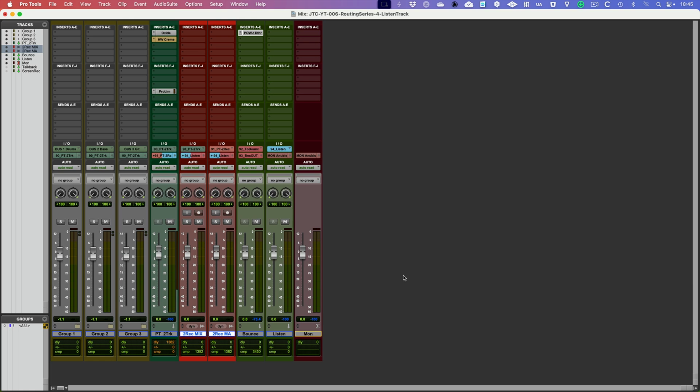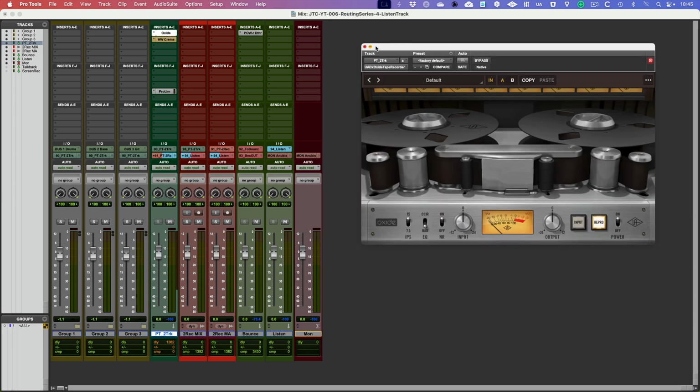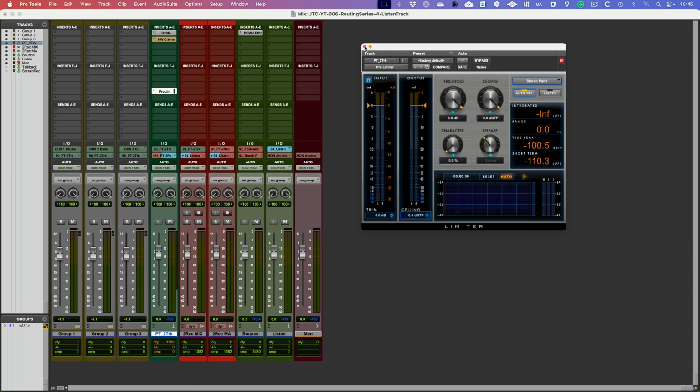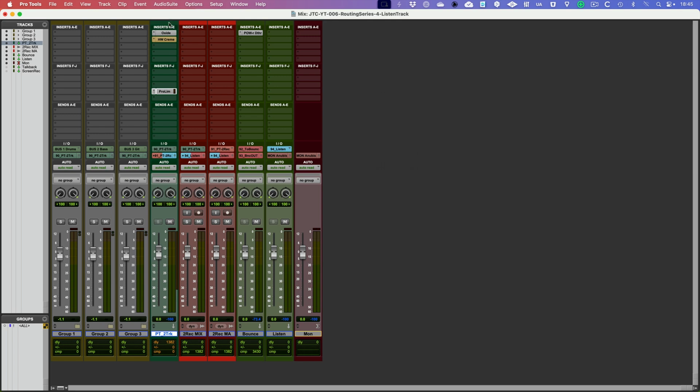We have the same setup in that example: 3 groups that are routed to the summing bus to the Pro Tools 2 track. We have some master tapes, or some 2-bus tapes going on, and a hardware compressor with a hardware insert, and a mastering limiter. And just as an example, what's going on that track.